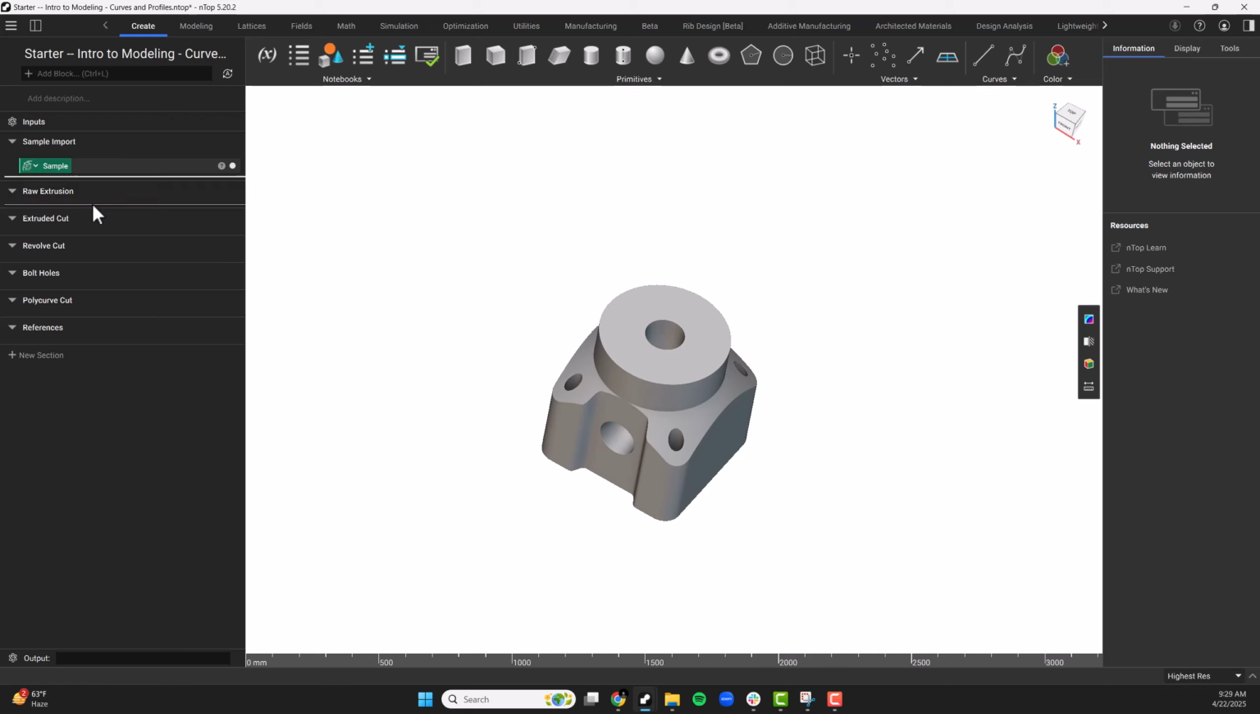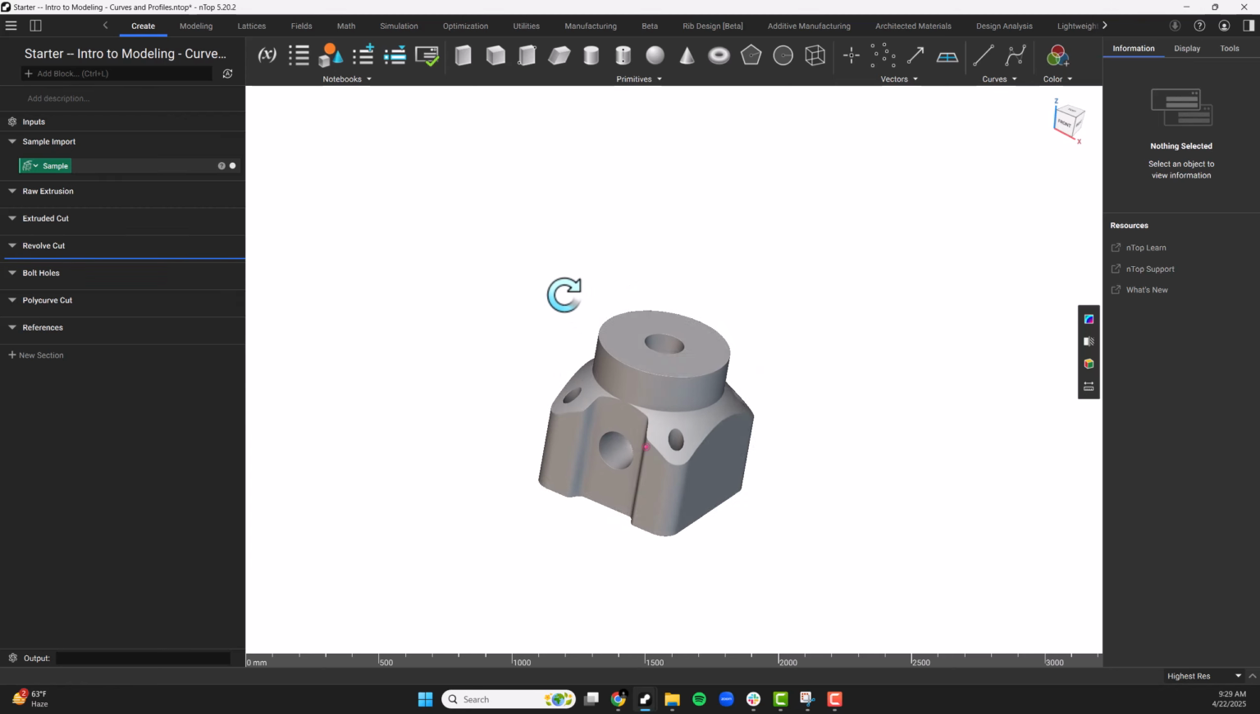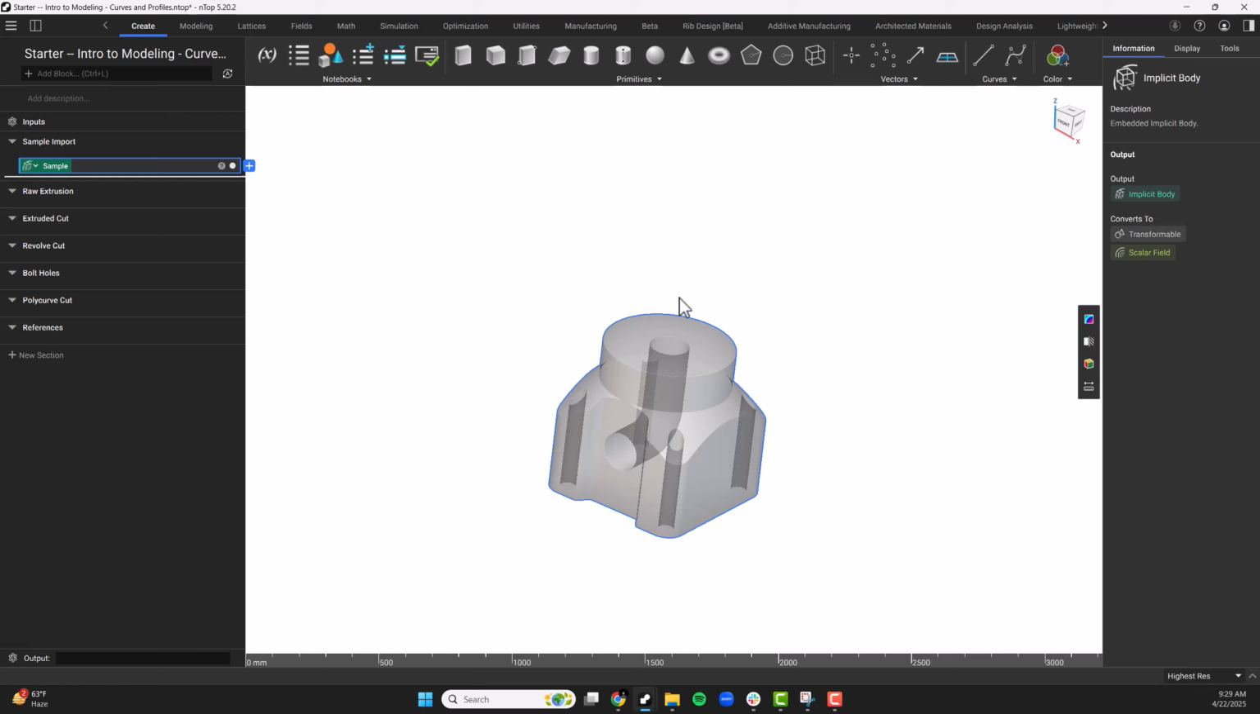So we're first going to start with a raw extrusion, perform an extruded cut, then a revolved cut, add in our bolt holes, and then finally create a channel with a polycurve cut.